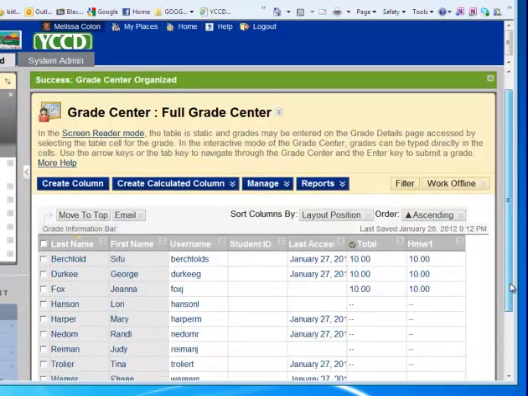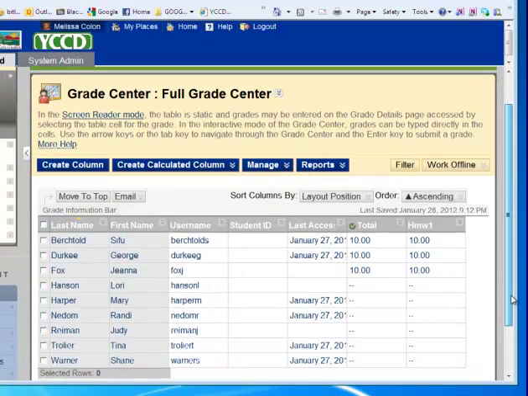There's a lot to the full Grade Center, and we have just touched the hem of the garment here. So go in, try your hand at creating some columns, but I hope you have enjoyed learning about the Grade Center. Thank you.